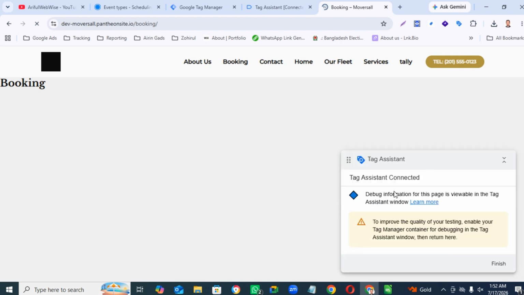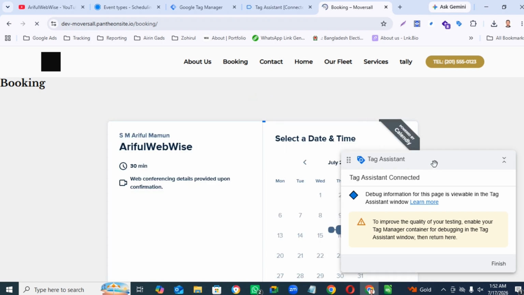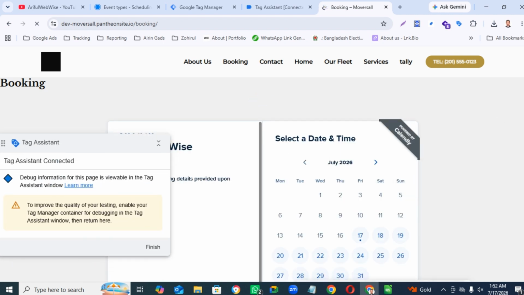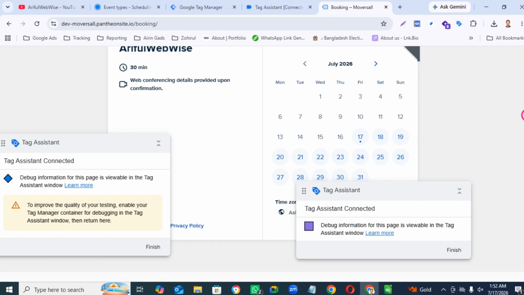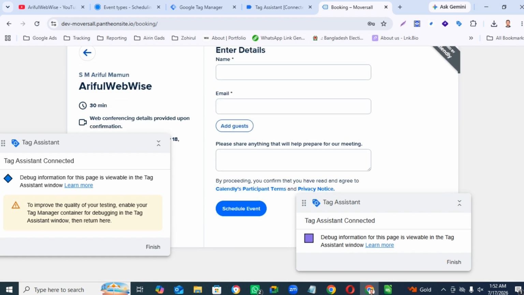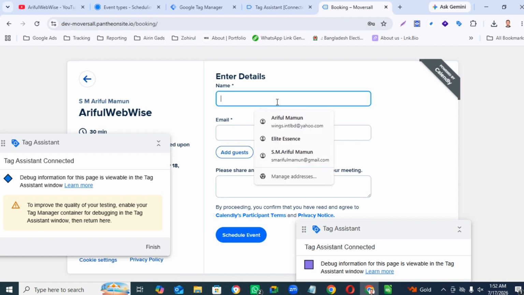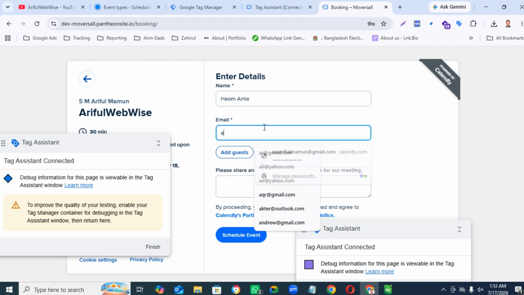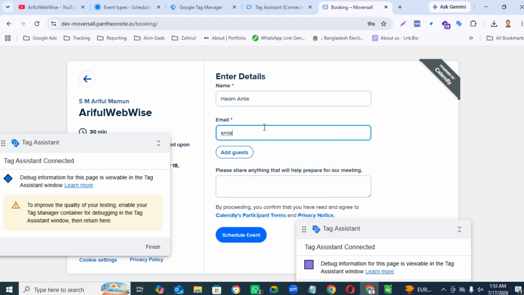Currently booking form. I'm going to fill up the booking form. So now email and name. Calendly form submitted.